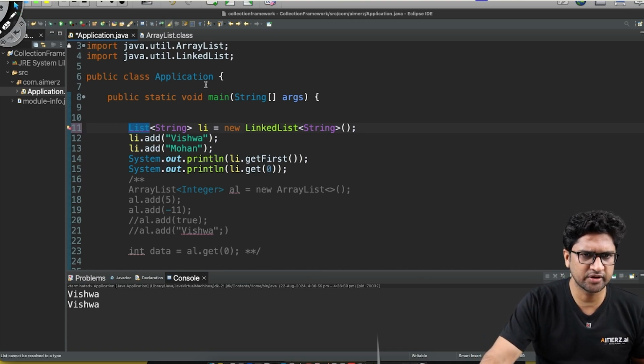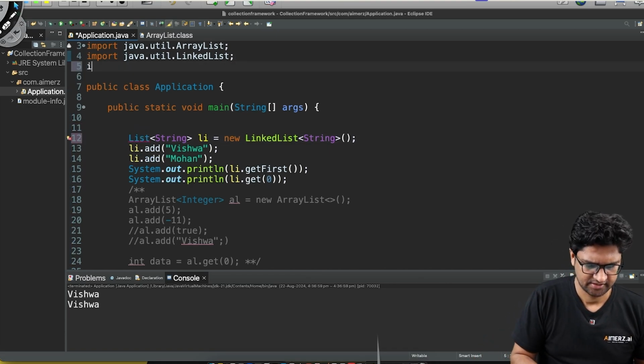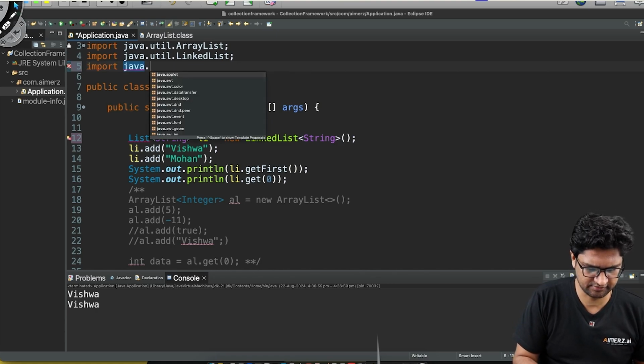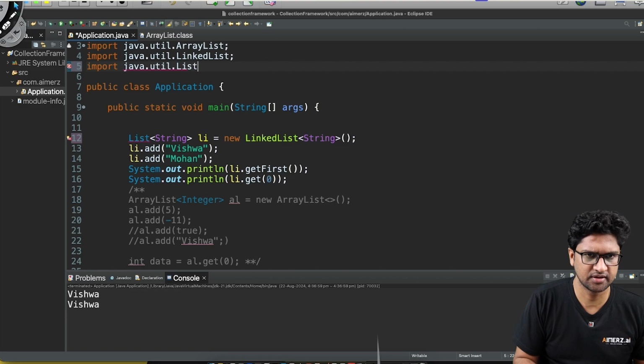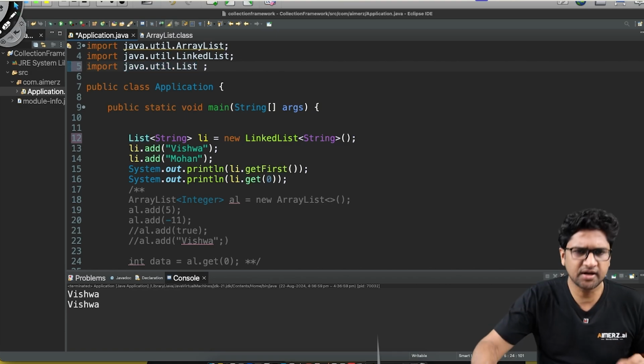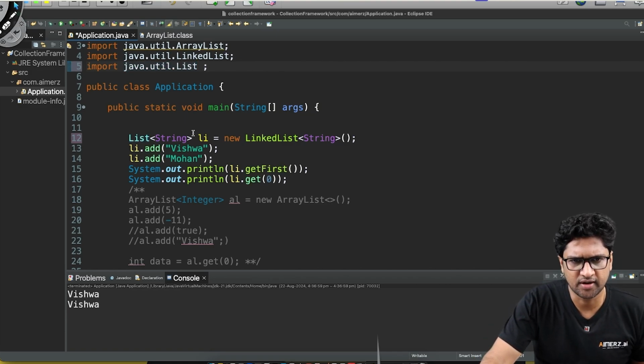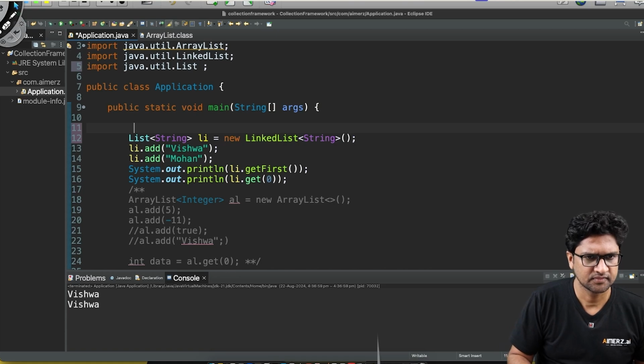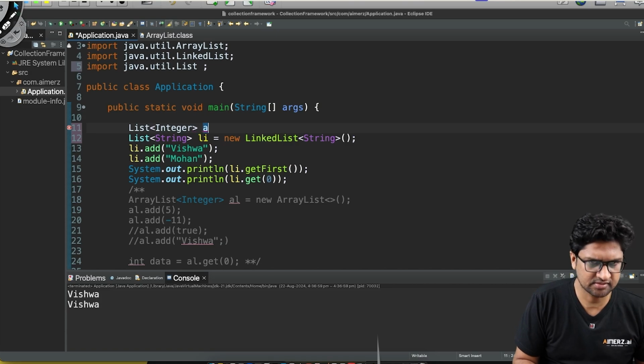The only thing is that I'll have to import the list. So I'll have to say import java.util.List. Similarly, if I have to define an ArrayList, I can still call it Integer, and I call it ArrayList equals new ArrayList.